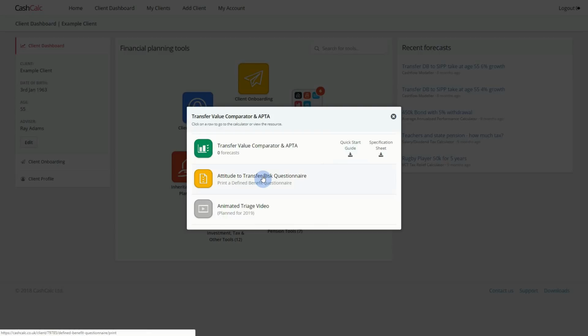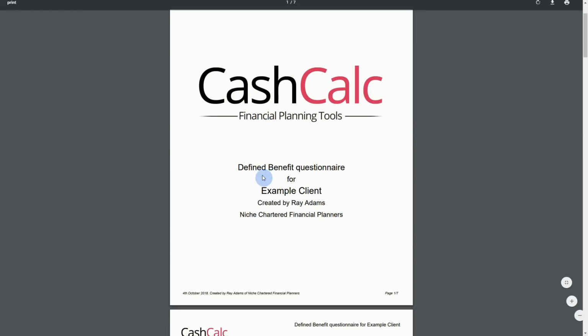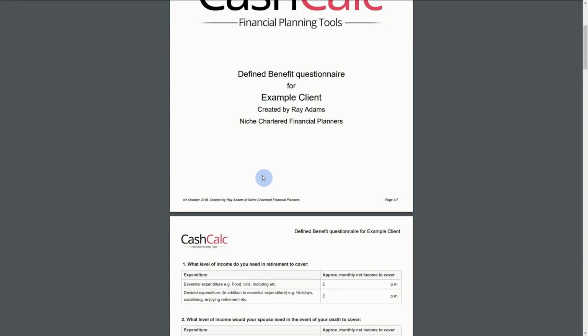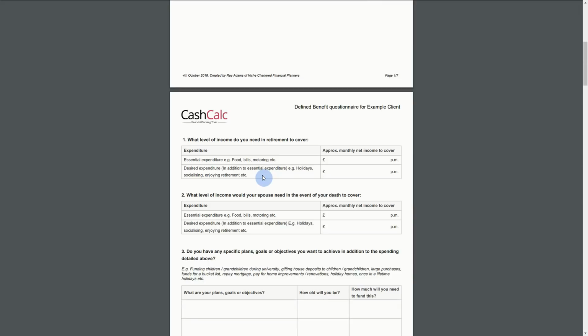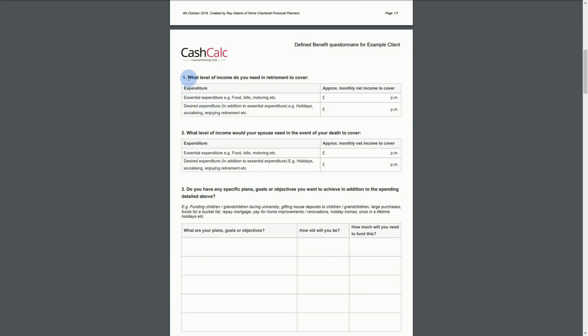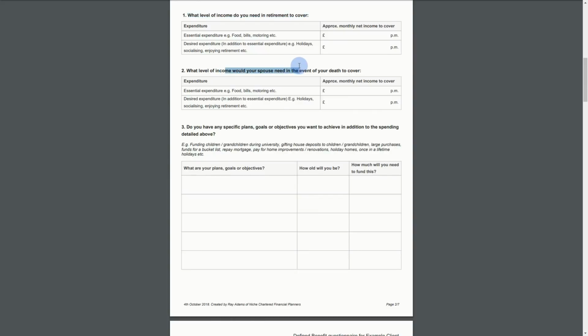What you can do is, to help you as pension transfer specialists, we've put together an attitude to transfer risk questionnaire. This is just a guide for you to use. You may find it useful to have as an appendix to your fact find, or you might just want to use some of the ideas to make your own fact find a bit bigger. And it looks at what the basic level of income the client's looking for in retirement and also for their spouse.